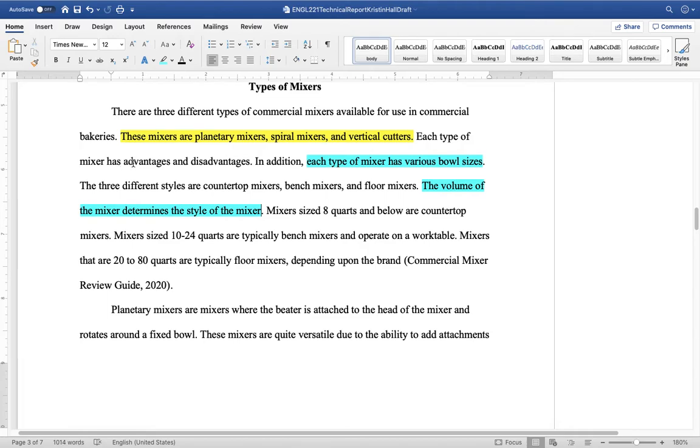Each type has advantages and disadvantages, which she gets to later when she talks about the specific mixers. Each type of mixer has various bowl sizes, and then she lists those. And then the volume of the mixer determines the style of the mixer. So mixer size, and then she gives the numbers, 8 to 24 quarts, 10 to 24 quarts, and then 20 to 80 quarts. And I would just say for consistency's sake, use that hyphen the same way each time.